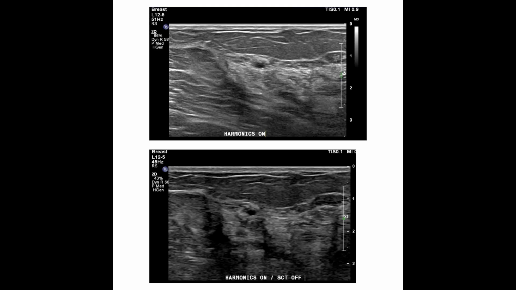As I had mentioned before, typically spatial compounding is desirable for our images, so oftentimes the machine just has it on by default. There usually is a knob that you can turn it off, and when you do turn it off, it actually can be very helpful.